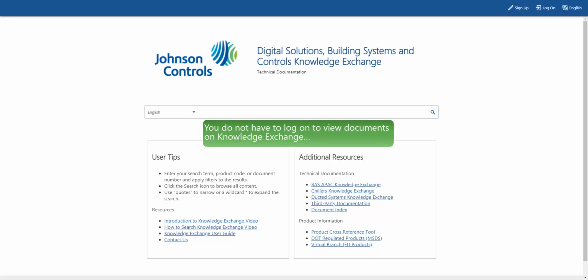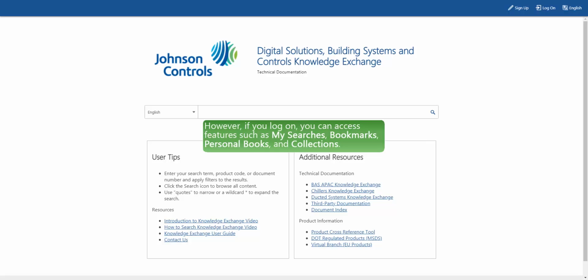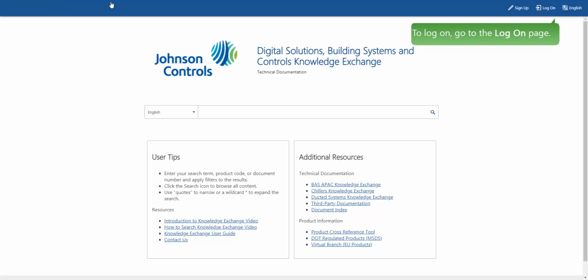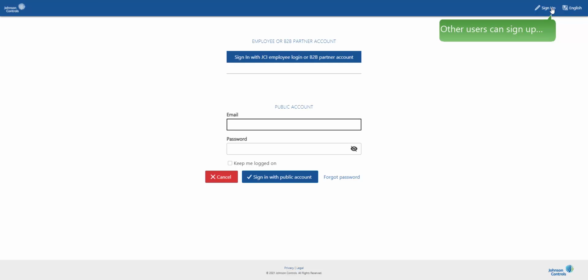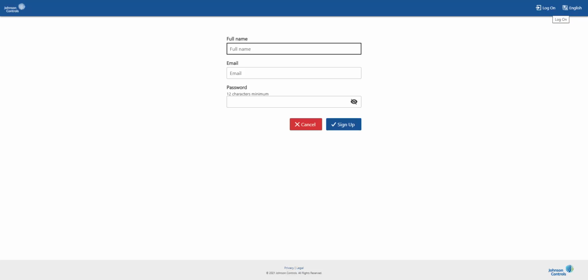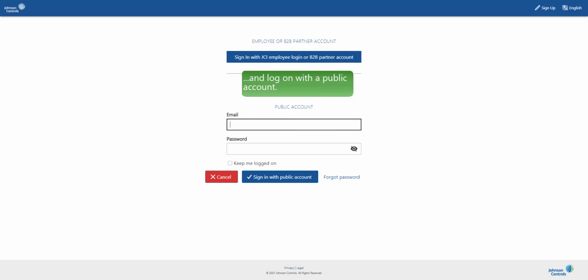You do not have to log on to view documents on Knowledge Exchange. However, if you log on, you can access features such as My Searches, Bookmarks, Personal Books, and Collections. To log on, go to the Log On page. Johnson Controls employees can log on using single sign-on. Other users can sign up and log on with a public account.